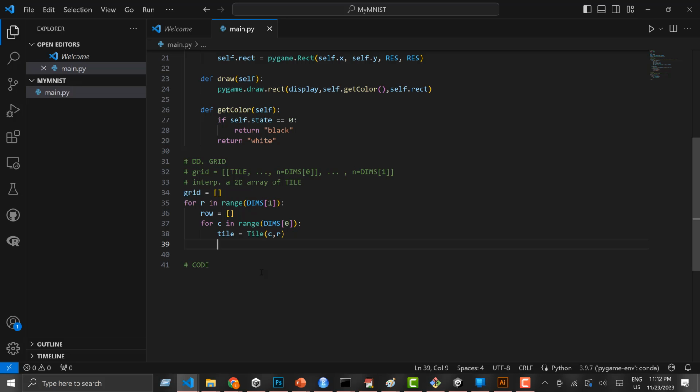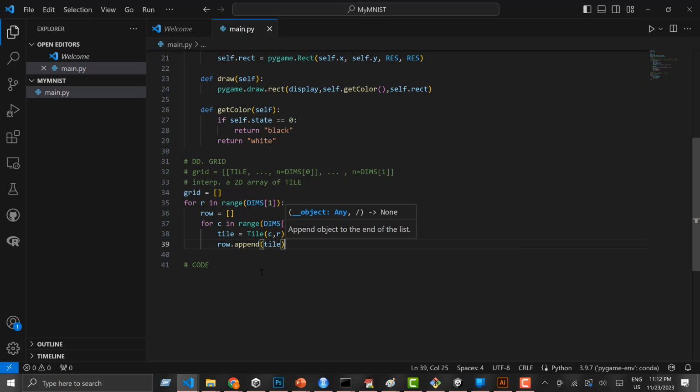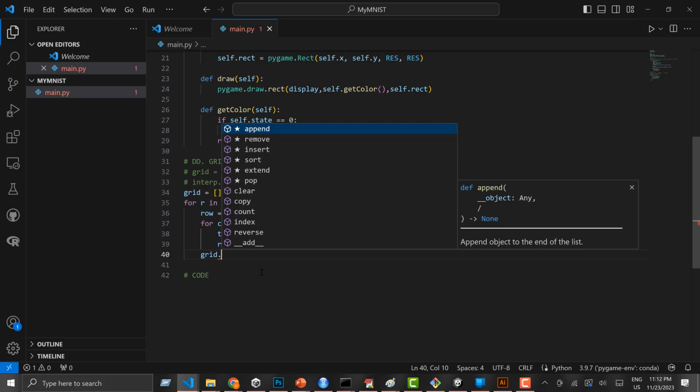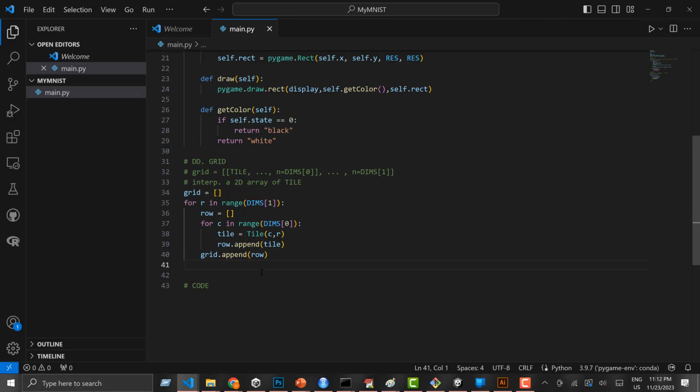Then we are gonna append this tile inside of the row by typing row.append, and we're gonna append this tile. Once we are done, we get back to the procedural generation of the row, and once we finish generating a row, we can append it to the grid by typing grid.append, and we append that row. And that's it. This is a two-dimensional structure. Let's generate a quick template for it. You'll see the utility of a template in a minute.